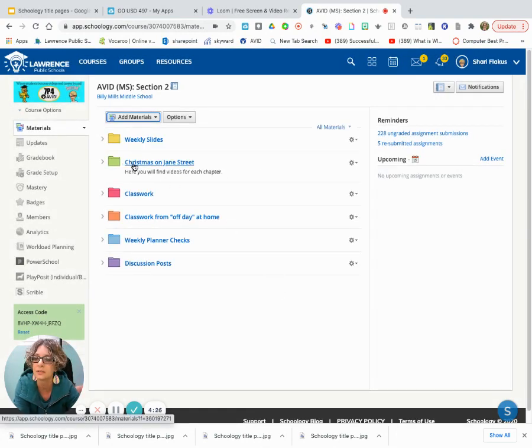But you can see this Christmas on Jane Street one that I did, that I'm going to be deleting out because it's just a one-time thing. And it had a description. So you can see how descriptions add length to what they're looking at and more words. So I don't like to use descriptions. I like to leave it basic with only the title. But that is up to you.